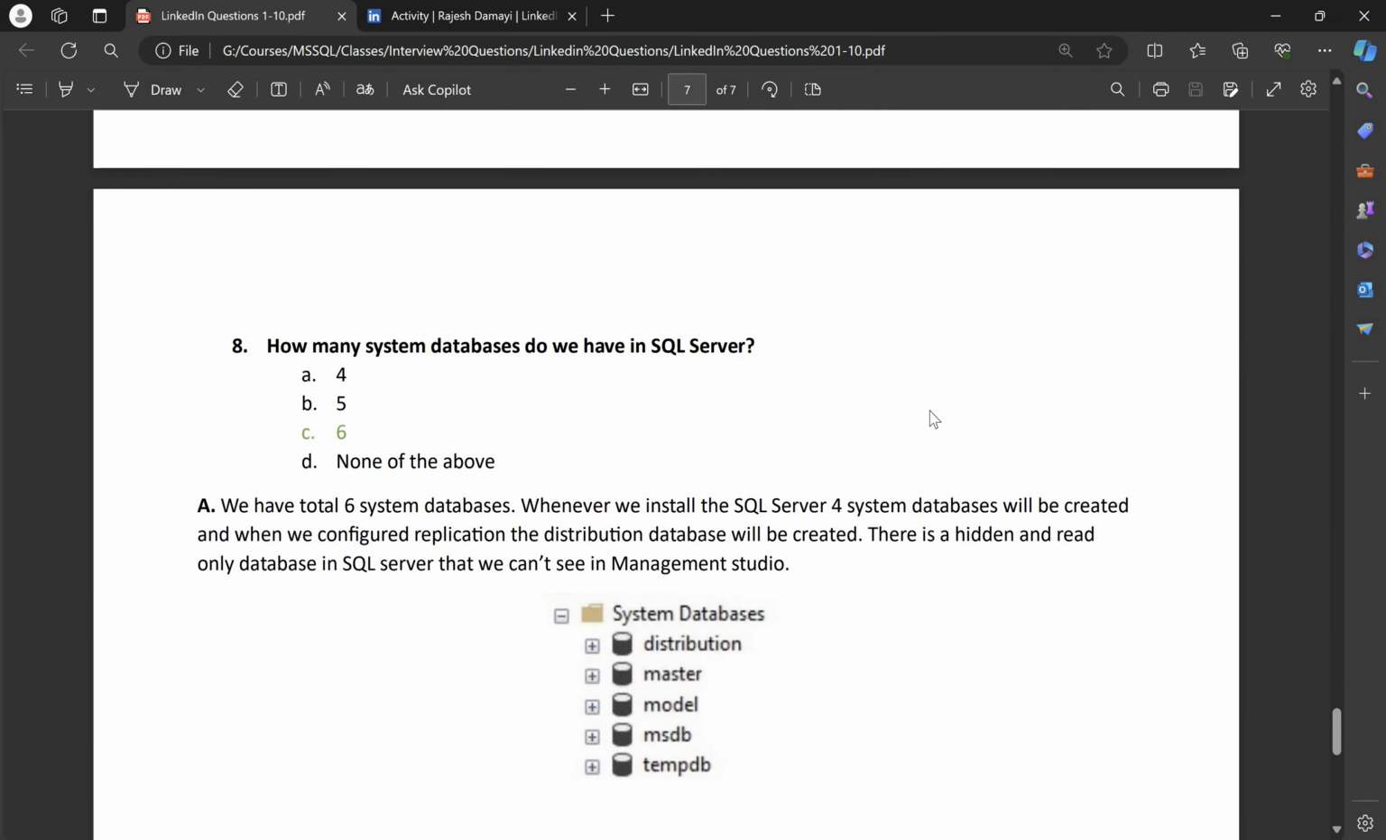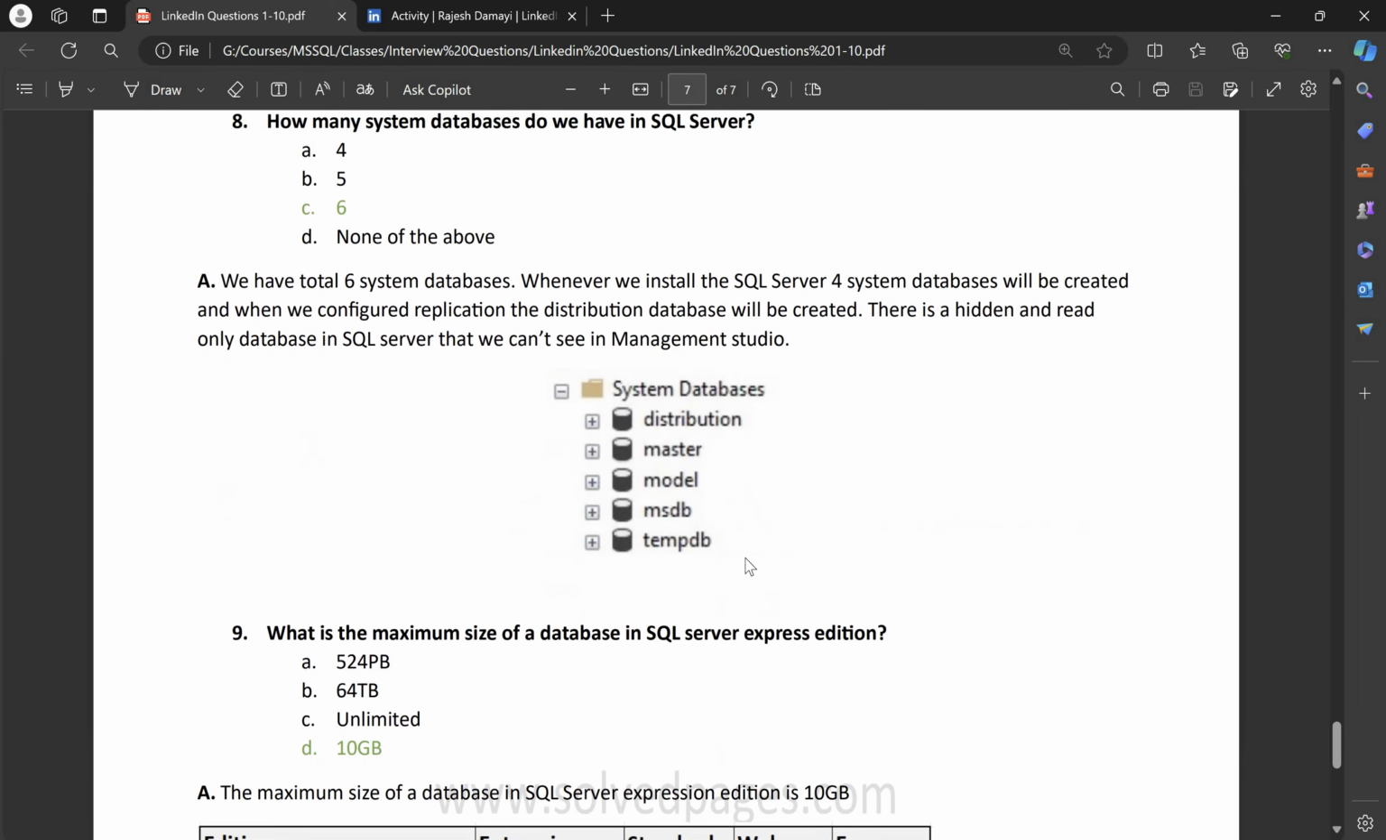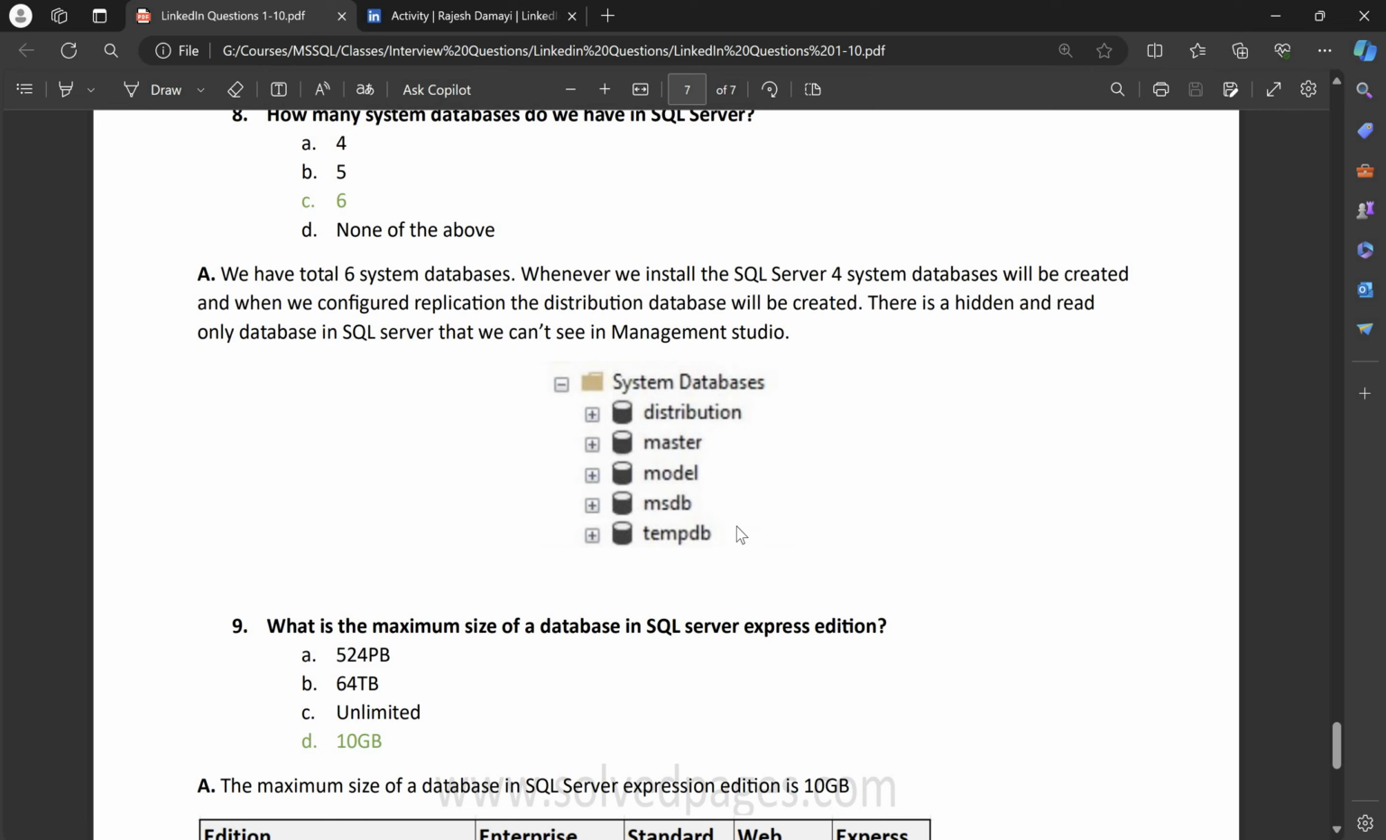Next question. How many system databases do we have in SQL Server? The total is 6, but whenever we install SQL Server, we can see only 4 system databases: master, model, MSDB, and TempDB. Whenever we configure replication, a distribution database is created, which is used in the replication process. And there is another database which we cannot see, the resource database, which is hidden and read-only. So in total we have 6 system databases.